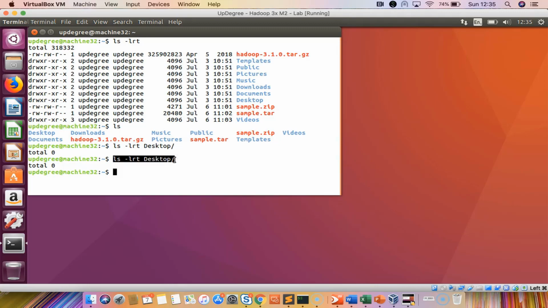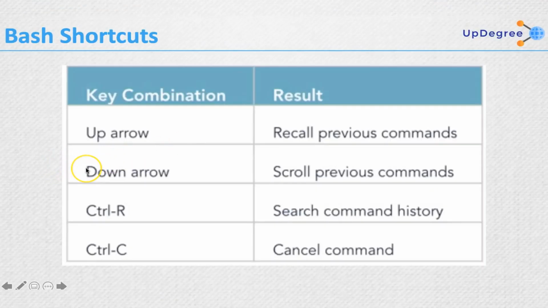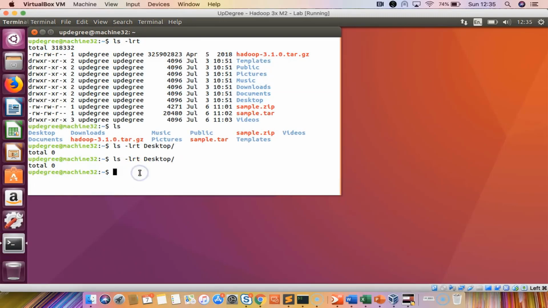In that, when you select, it's copied. When you press Control V, it's pasted. Those are more shortcuts that we're going to see. If you want to see the commands you have used before, like ls or cd desktop or any other command, you just press arrow up. You'll be able to see all those previous commands. If you press arrow down, the latest command will come.